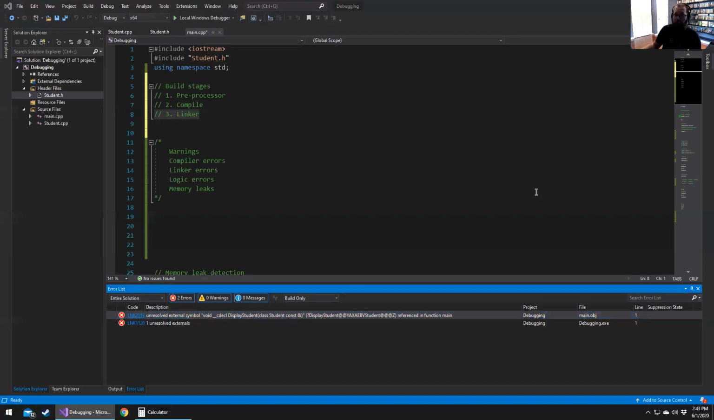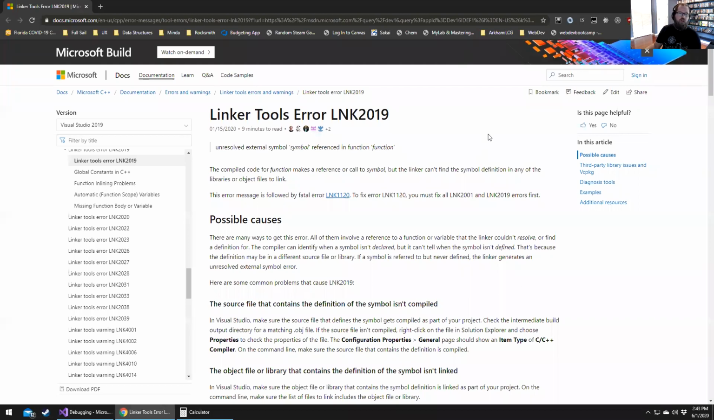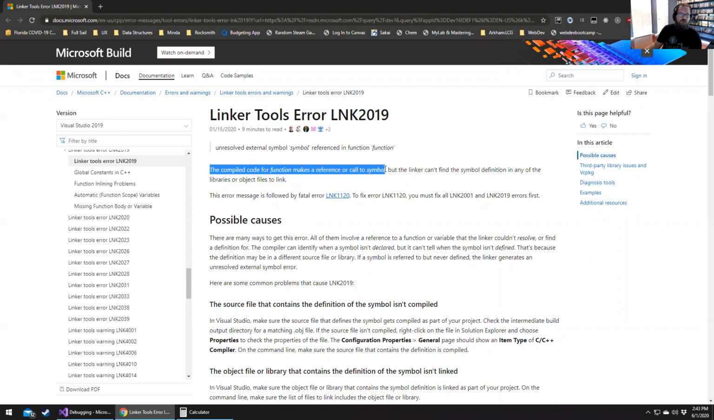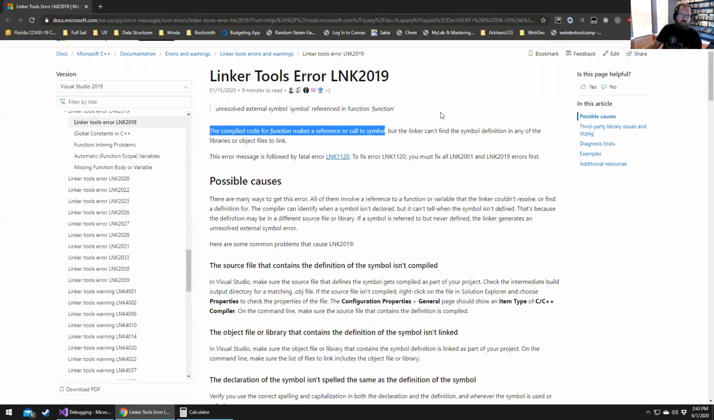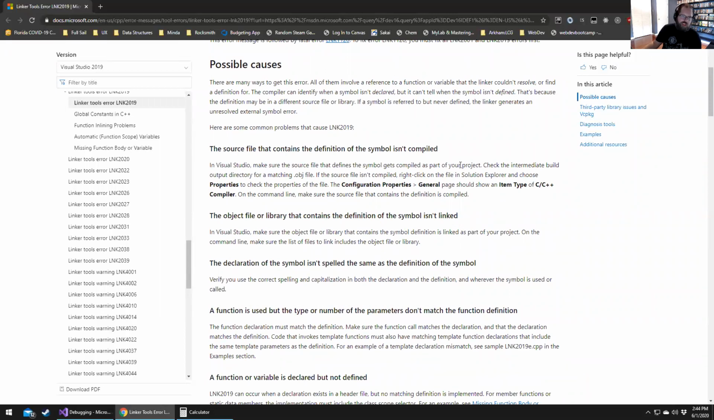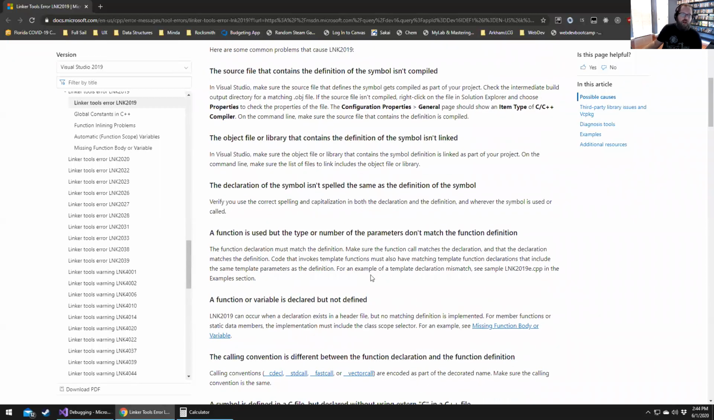We can click on this linker error, and it'll tell us what the problem is. So it says the compiled code for a function makes a call to symbol, but the linker can't find a symbol definition. That's not like the most layman's terms there. But when we come down to possible causes, it kind of gives us some possible causes. This is the most common that we're going to see. If you ever have a linker error, it's probably this one or maybe this one. All right, so it says a function or variable is declared but never defined.